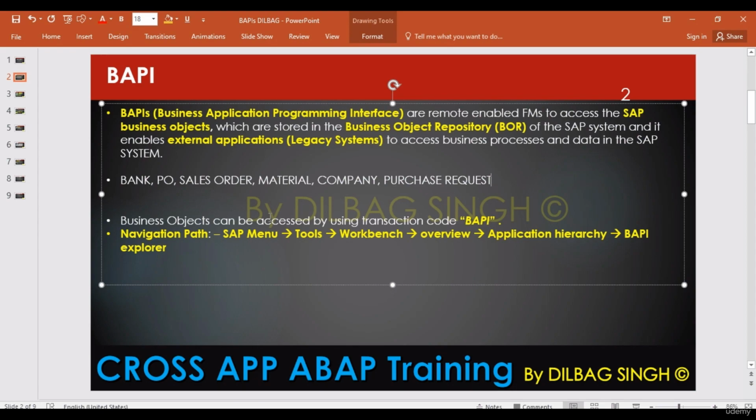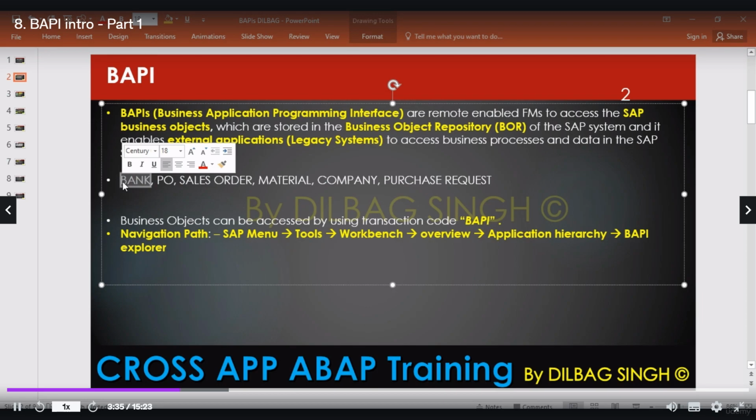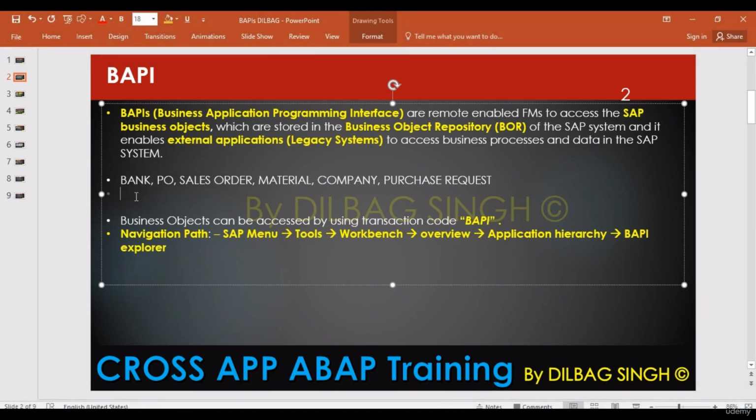And as part of a business object, we can perform different tasks, right? If we take the business object bank, we can create a new bank, we can update any existing bank, and we can read, or display, an existing bank. Similarly, for purchase order, we can create a purchase order, read any existing purchase order, and update any existing purchase order, right?